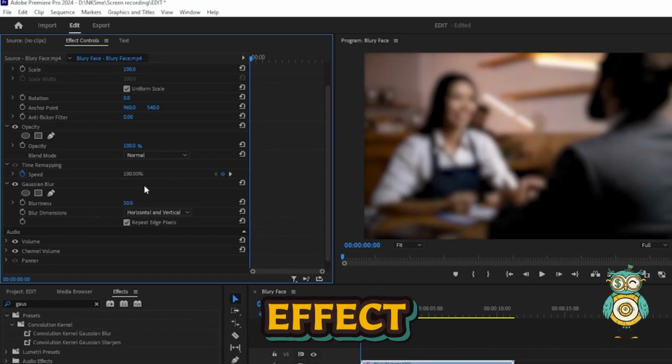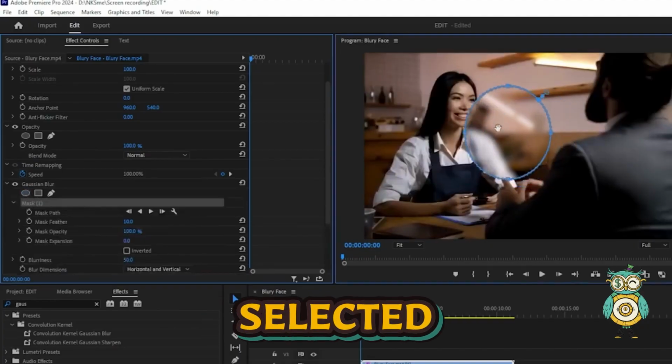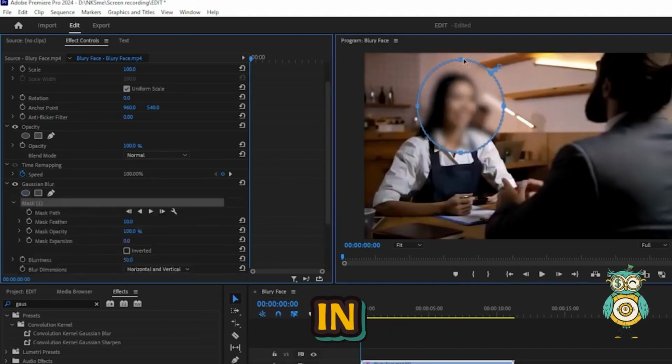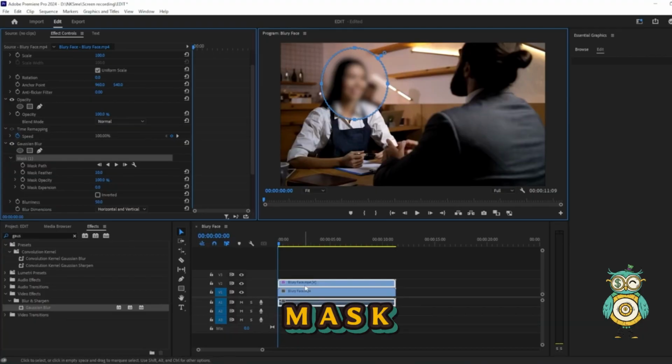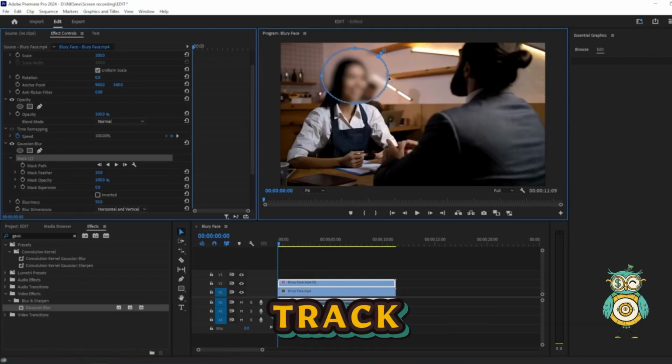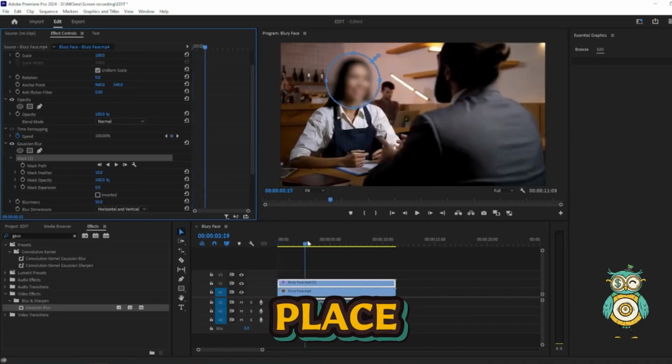To isolate the blur effect to just the face, we'll use the Ellipse Mask tool. With the adjustment layer selected, click on the Ellipse Mask tool in the Effect Controls panel. Then draw a mask around the face you want to blur. If the face moves throughout the footage, you can track the mask to ensure the blur stays in place.